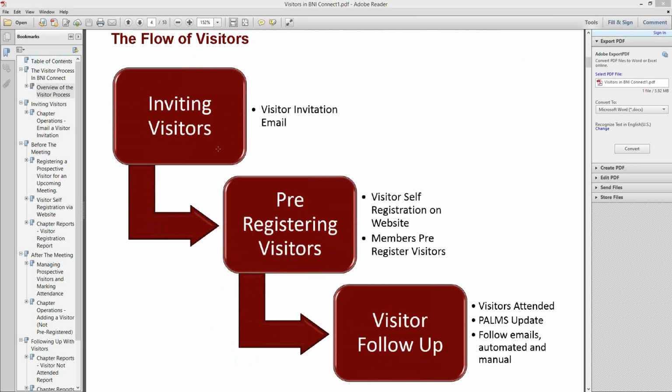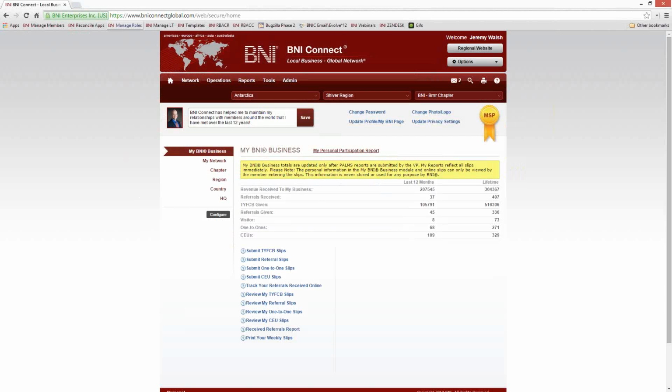So the first step of this process is inviting visitors. And BNI Connect does have a way that you can do that. So let me flip back over to BNI Connect here, and let's take a look at where we would invite a visitor. Now, a lot of people have said to me over the years, no, BNI Connect is not very user-friendly. I don't know where to find anything in BNI Connect. Here's my little hint for remembering how to find things.